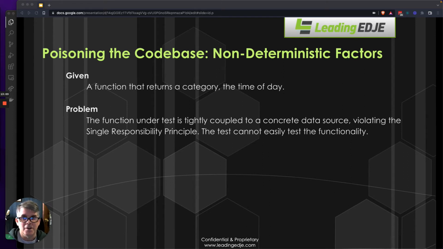Poisoning the code base. Non-deterministic factors. So in this case, we have tightly coupled data that can make testing challenging. Okay, if we make an assumption that our code under test uses the current date or time to generate some string value, the current date is a concrete data source. Okay, and what we see here is the code gets the date and generates the string. It's doing two things. Okay, we have that non-deterministic factor. It's a factor we can't determine what it is ahead of time.